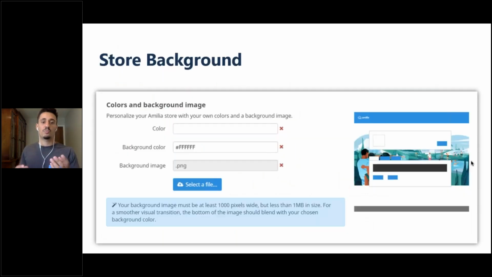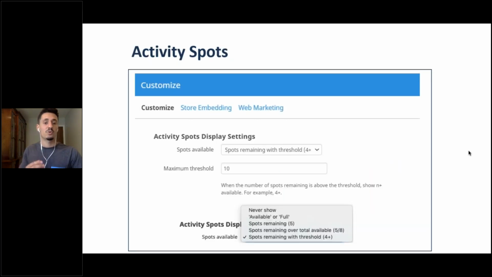Next up, the store background, which is found in the same place: store settings, customize. This is really where you can add your own personal touch. Put in a color, put in a background image, and really make your store your own if you want to follow your theme that you're working on. It's important to note, however, that your background image must be at least 1,000 pixels wide and less than 1 megabyte in size.